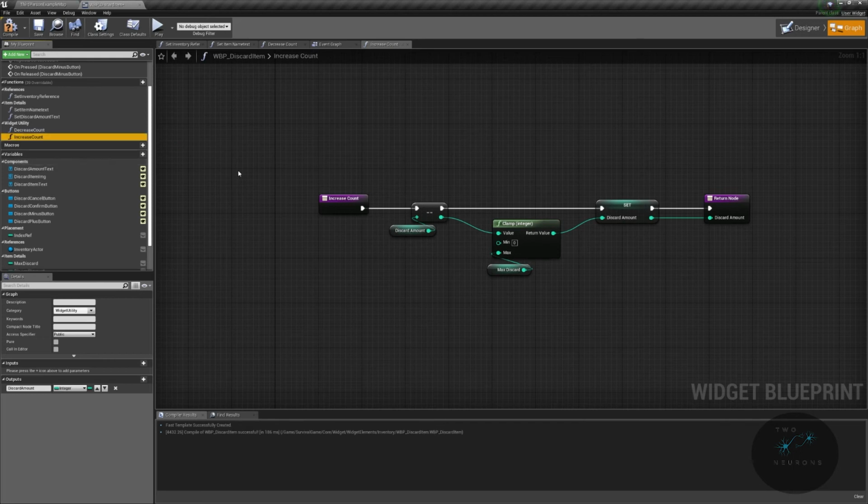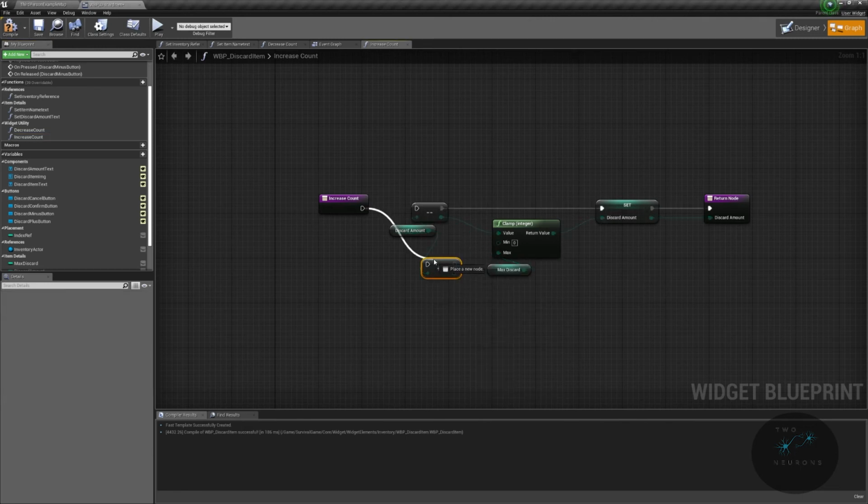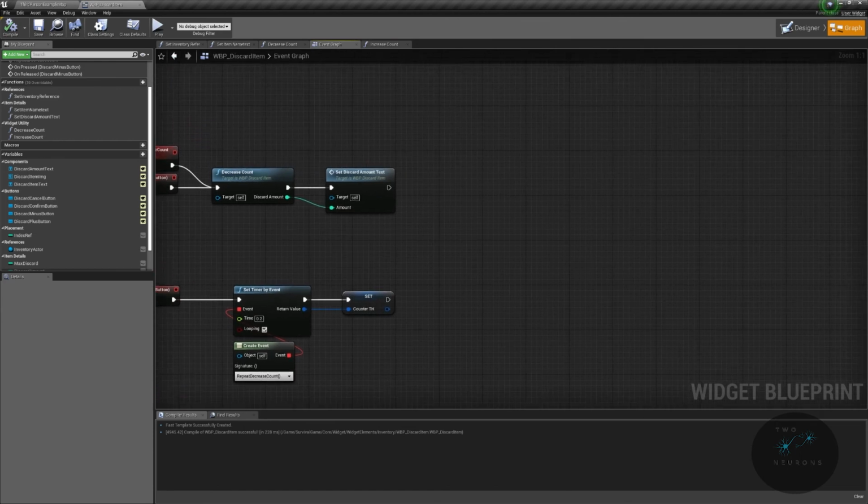count. And all I'm going to do instead of a decrement is pull off of here and do plus plus for increment. I'm going to just replace our decrement node with the increment node. That simple. Line that back up, compile, save, go to my event graph, and I'm going to just repeat this same structure.